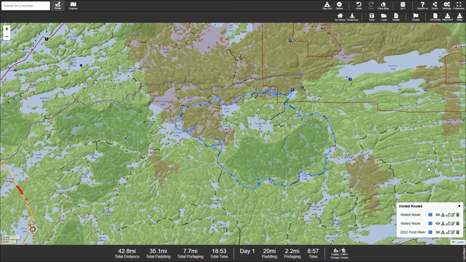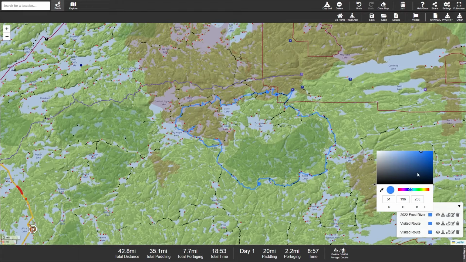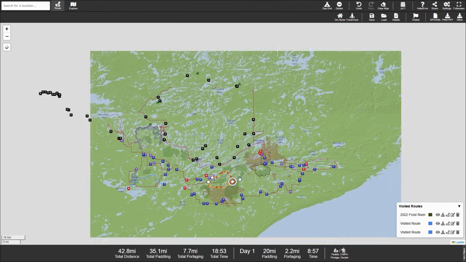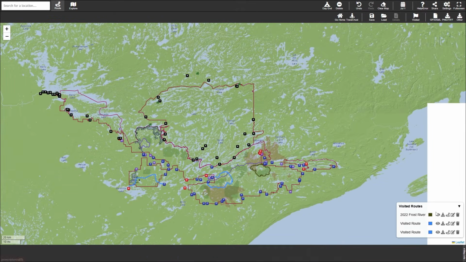Once your routes are added, they will appear in the panel in the bottom right of the map. From this panel, you can reorder the routes by dragging and dropping them within the list. Recolor a route by clicking on the color icon and choosing your preferred color. Show or hide a route by clicking on the eye icon. So you can see it disappear and appear back on the map.